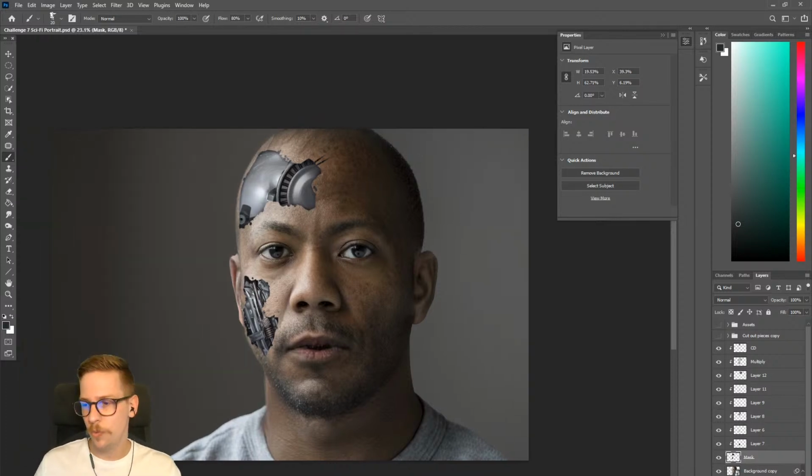Let's see, what do we want to do next? So we got the multiply layer for the shadow, the color dodge for the light, got a little bit of ambient occlusion. Let me see, how much time have we got? We got a few minutes. I think we could even add a little bit more dimension.